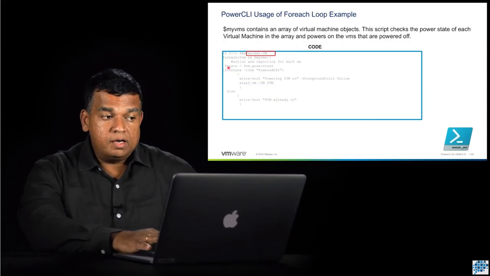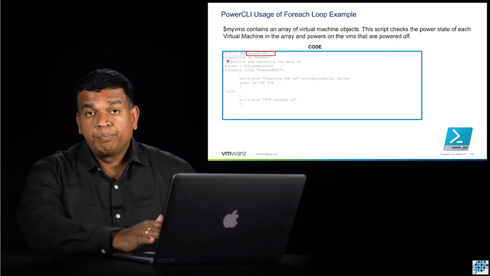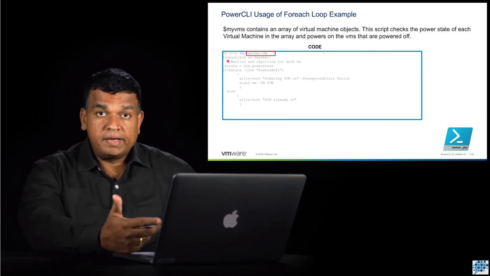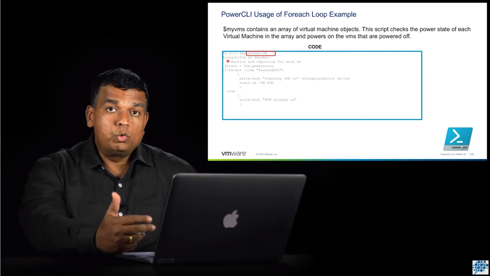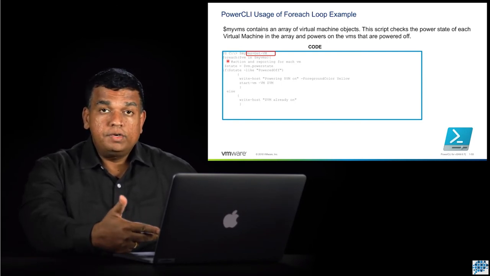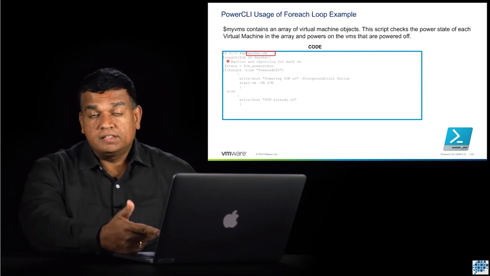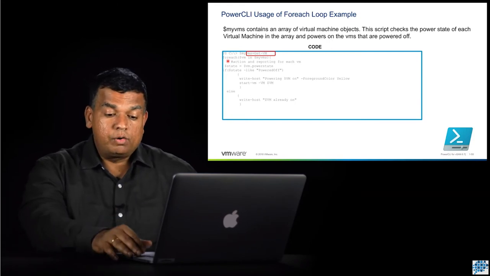Basically what I'm trying to illustrate here is the importance of the foreach mechanism. The foreach mechanism allows you to iterate through each and every member of a particular array. And in this case, this is the array called myVMs, which contains the virtual machines in our environment.